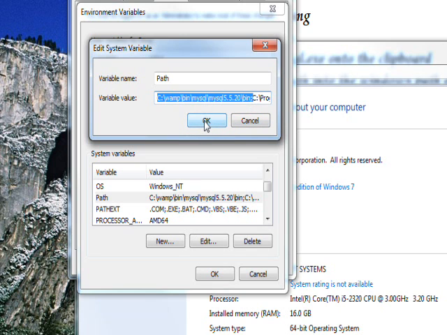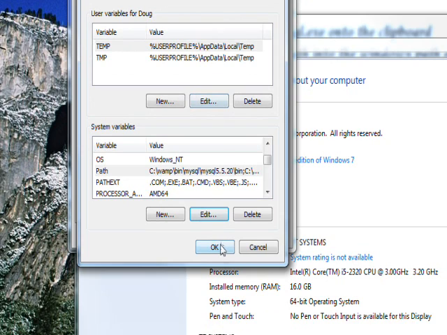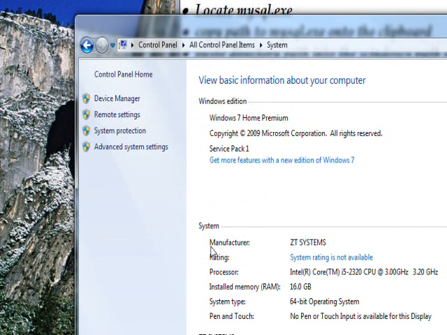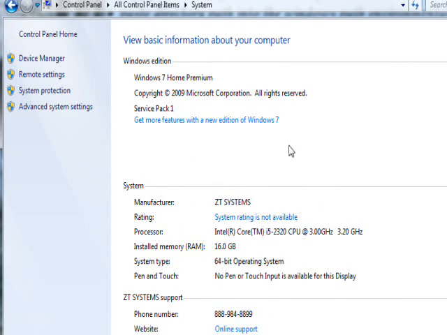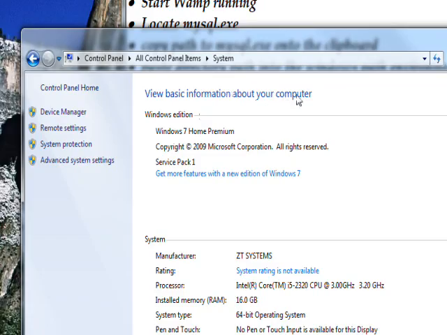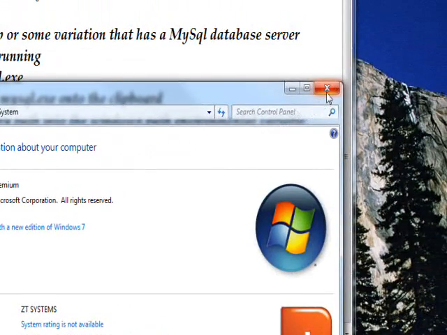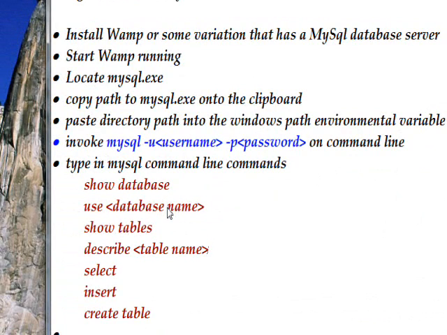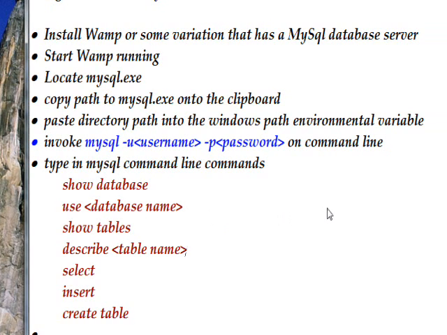And then once it's there, you just click OK, and then OK again, and then a third OK. But in the old days, at this point, you'd have to reboot the computer in order for it to recognize the new directory path. But in the new operating system, it recognizes it right away. You can just go to any directory and type in MySQL, and you'll go to the command line server at this point.